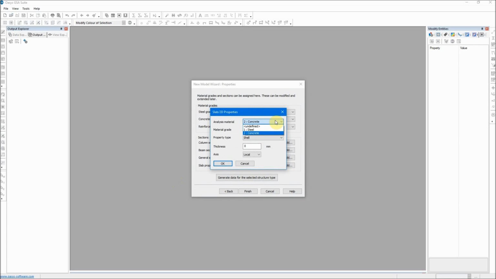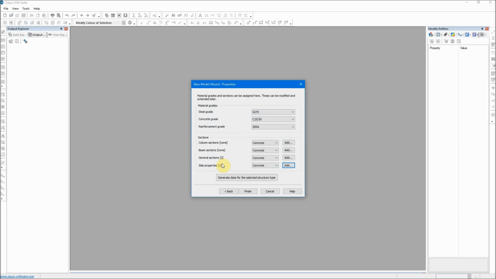The analysis material is concrete. I'll have concrete slabs. The material grade, as mentioned before, is C25. The property type is a shell. The thickness of my slab is 150 millimeters. And I can mention whether to follow the local axis or the global axis. For now, I'll just say local axis. I'll just OK it.